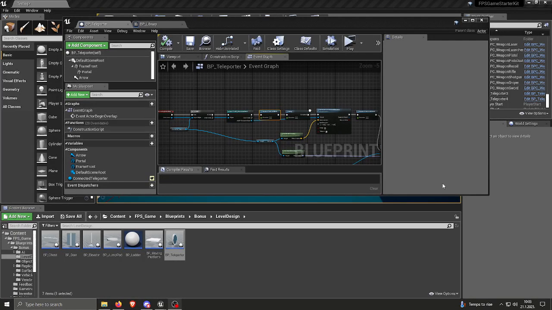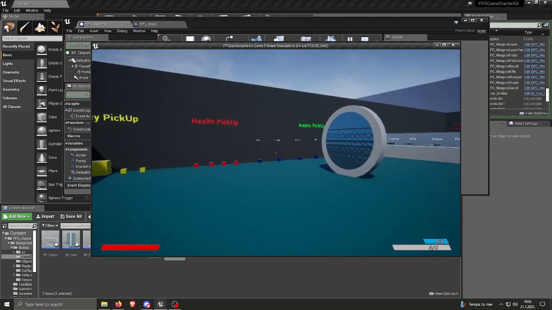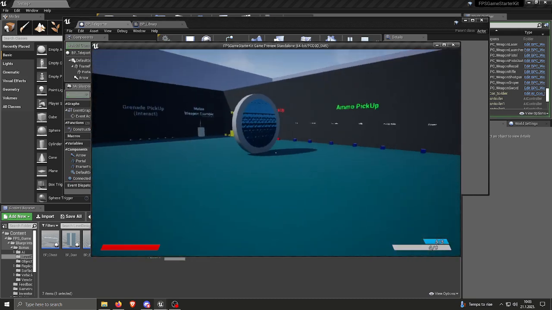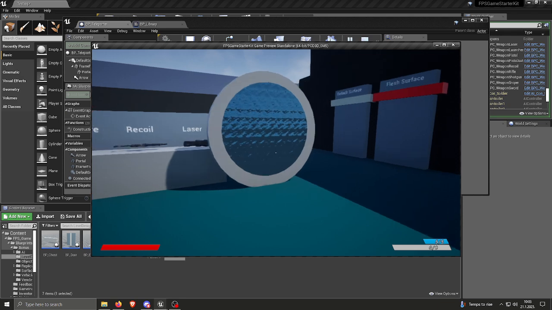Welcome. This is a quick tutorial on how to make the teleporter do a fade in and fade out instead of just fade to black like the standard teleporter does here in the FPS Game Starter Kit. Instead of this effect, we want it to go fade in and fade out.